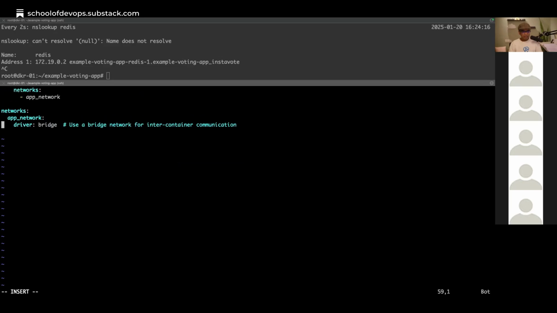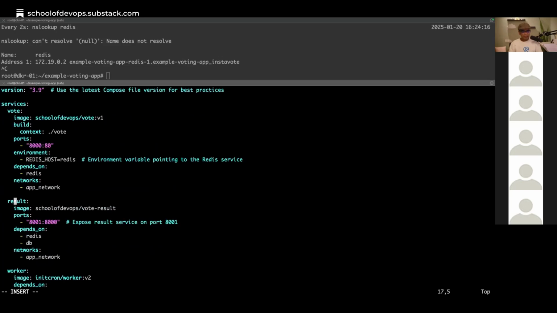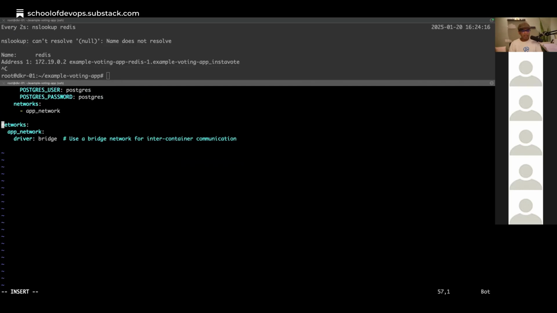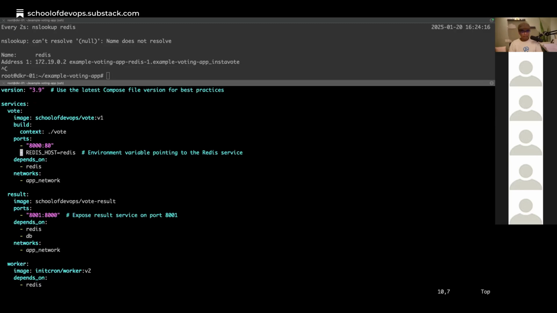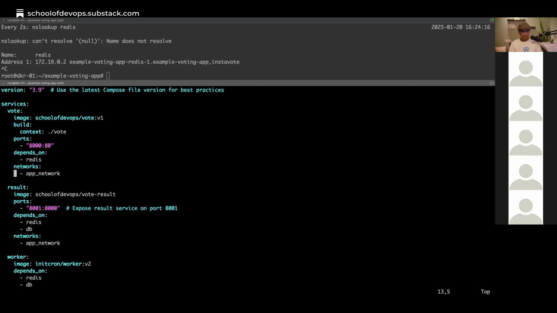Yeah, which is driver bridge. So similar to what we had. This sequence doesn't matter. The network can be after services or before services. That's fine. If application uses Redis stores as an environment variable, then you need it. Otherwise, you don't. But this is as our setup.